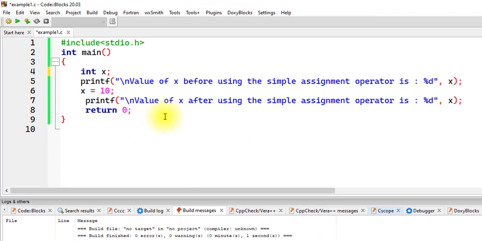In this program, I first declared an integer variable x, and then I print a message that the value of this x before using the assignment operator is such and such. Then I assign the value 10, which is an integer, into this variable x using the assignment operator, and then I print a message again that the value of this variable after assigning some value into it is such and such. So let's see.